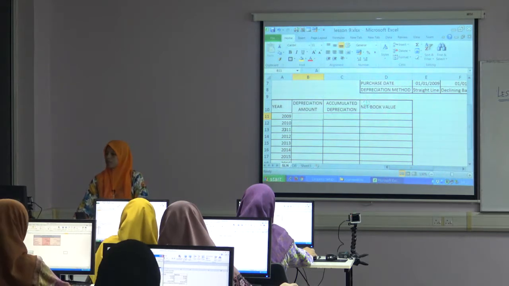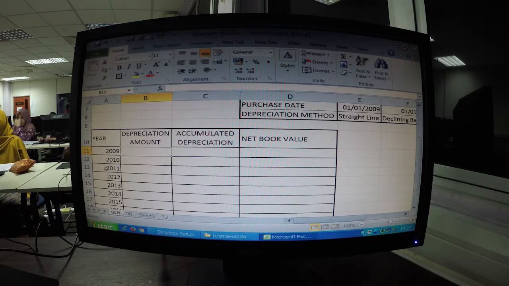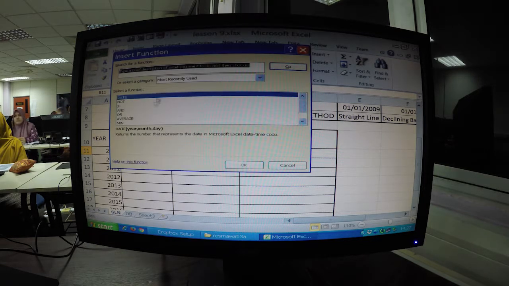So the first year would be year 2009. Please click this cell to activate it so that you can insert the function. Page 167 will give us the sample of the function argument box if you choose SLN to apply the depreciation calculation. So choose the insert button.